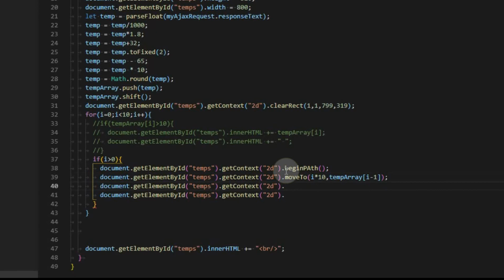And now our next thing is to draw a line. And this time we want to go ahead and draw the line from the current spot 10 more pixels over. So we're going to add 1 to our current value of I. And we want to get the current temp array location, or the temp array value. And then the final thing you have to do is actually tell it to draw the line, and that's the stroke command. We also don't want to execute this BR tag anymore.